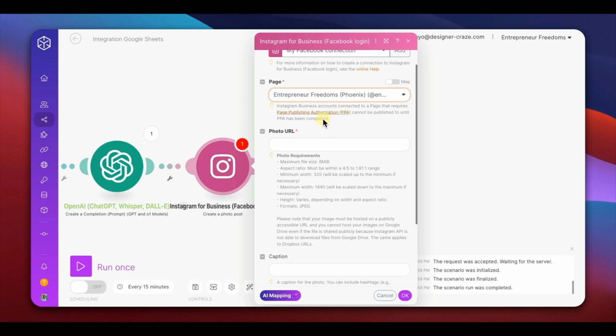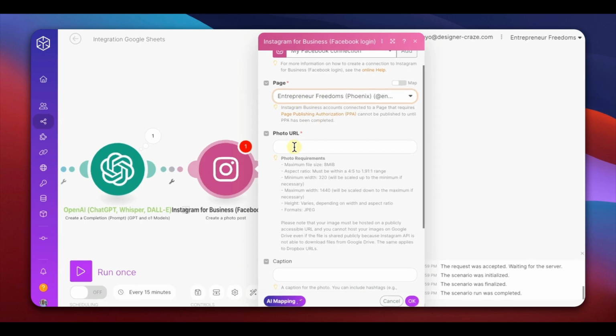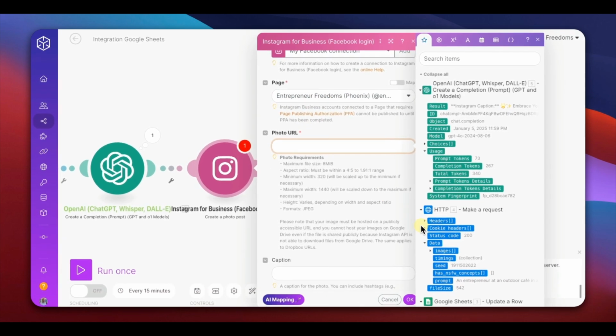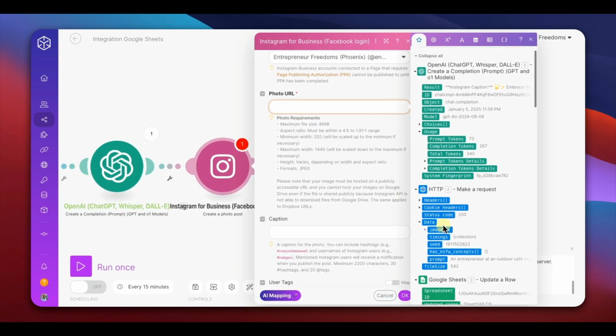All right, so what you do is you choose your page, and then you're going to go here, and you're going to go down to here. This is what we needed.